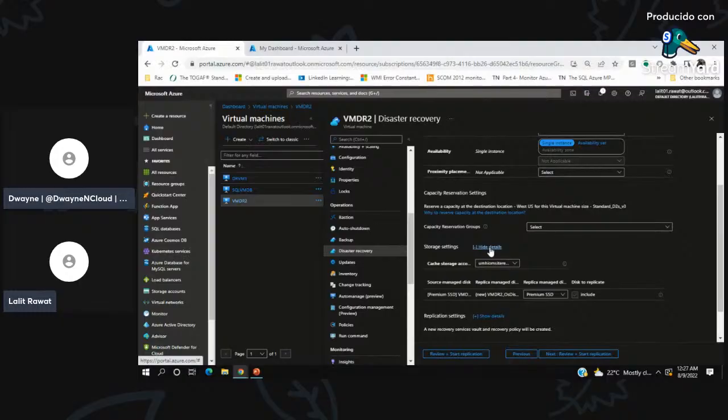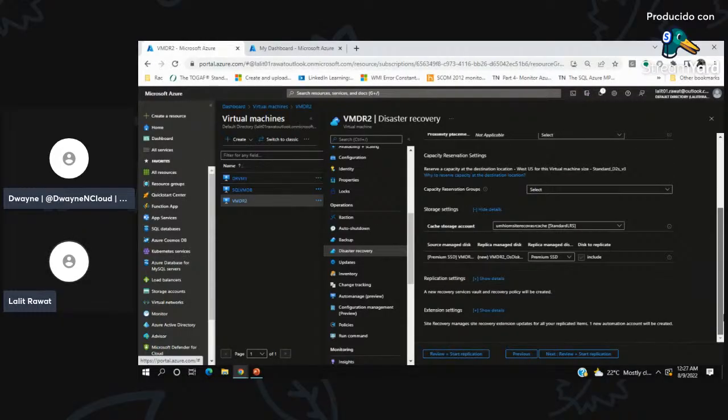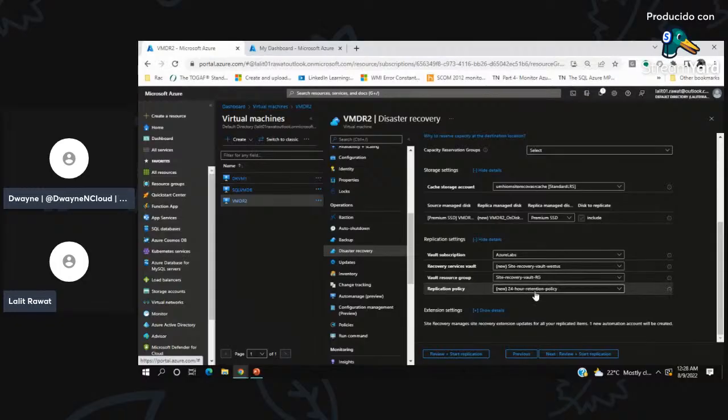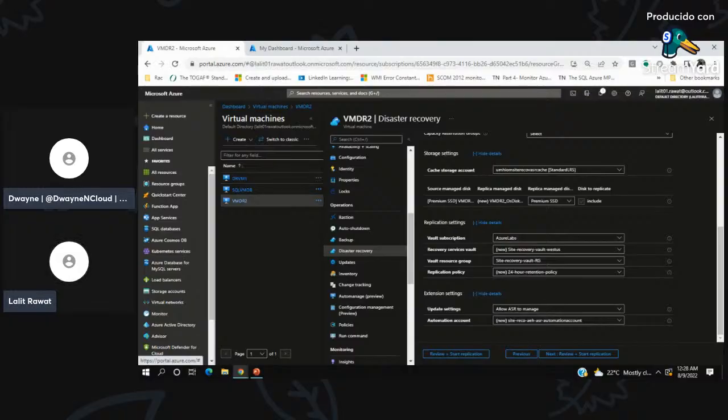Then there is the storage account which has been configured. Then you have the application policies around it, which you can configure. You can create a new one. You can have agent extensions which will be managed by your ASR services. So you can select whether you're going to manage manually or ASR will manage automatically. And then you click on start application. This is the one part.